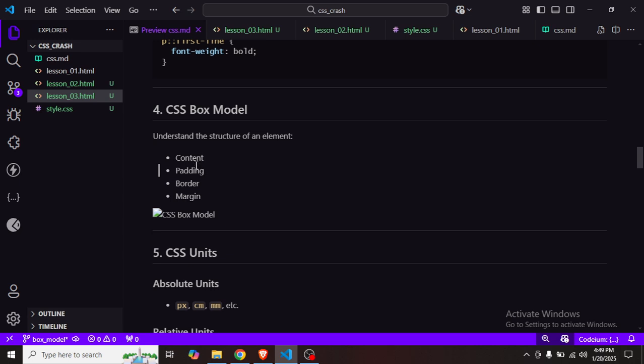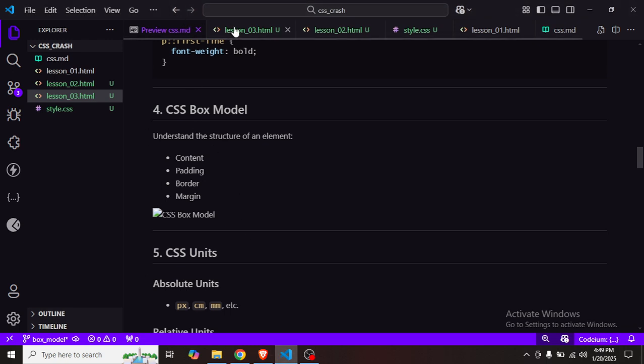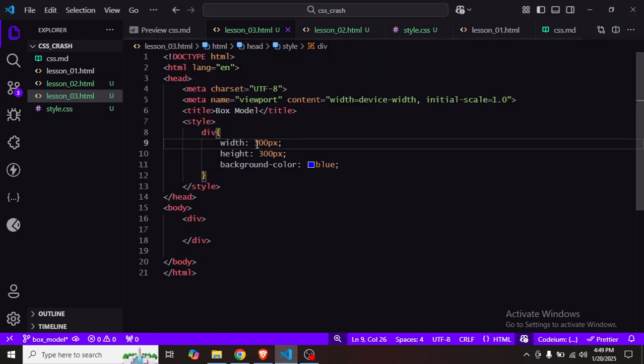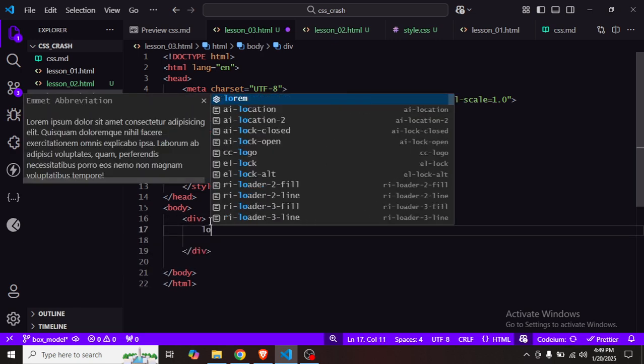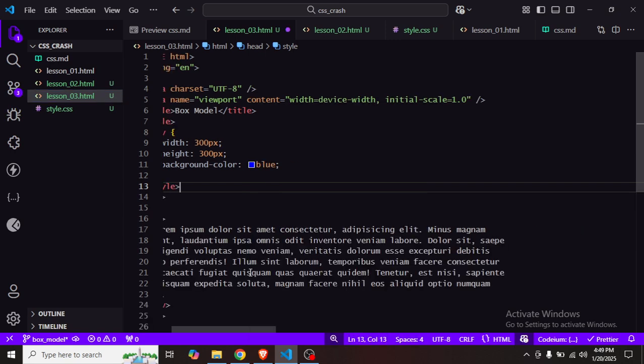First, let me show you what the content, padding, border, and the margin are. Now let's see this box before, what we are getting in this. Here you can see this is now visible by giving it some width and height, and background color. Now the first thing is the content. For example, if I write here something in this box, lorem, now this is called the content of this div. This is the content of this div. And the second thing in this now.